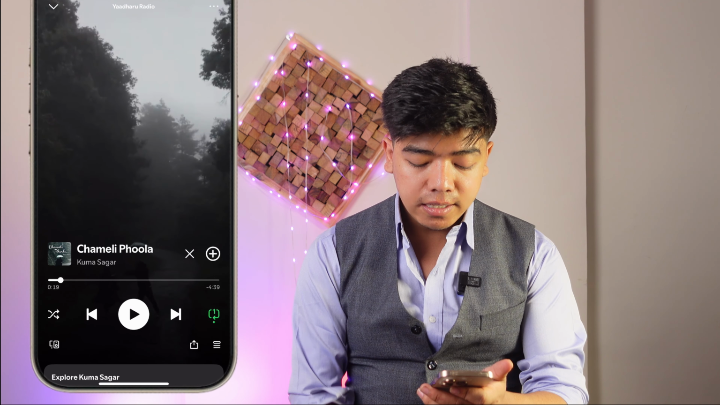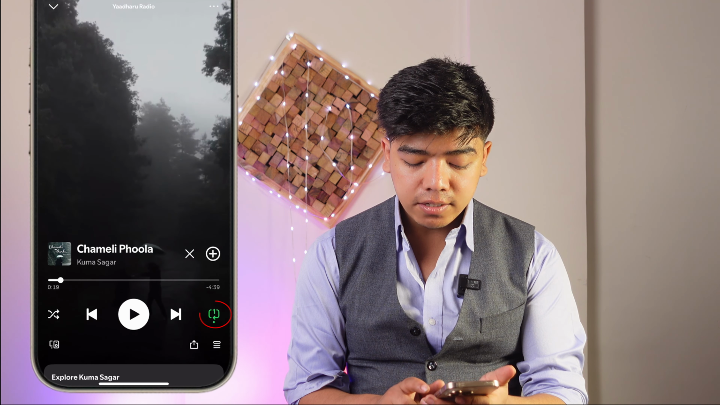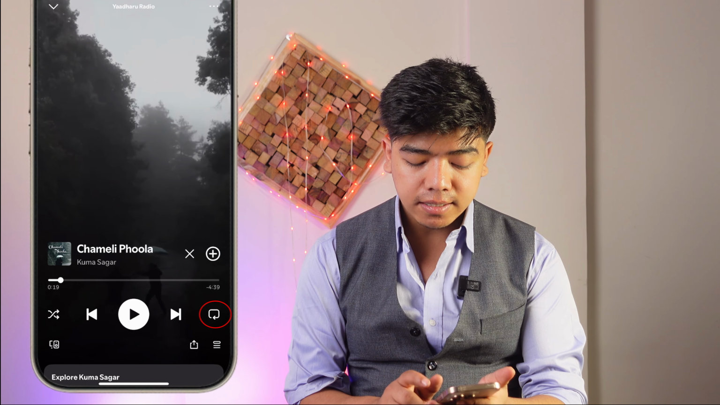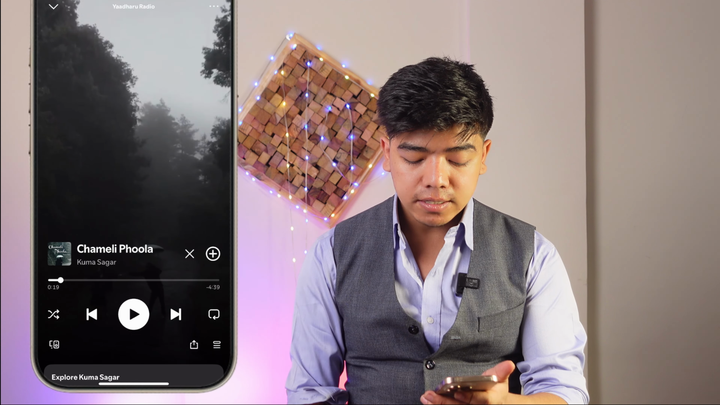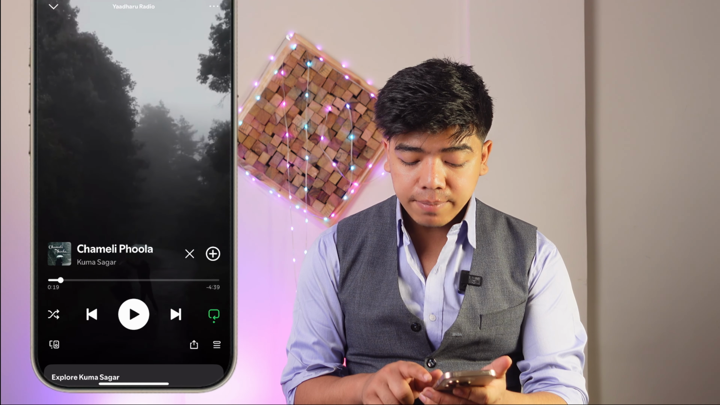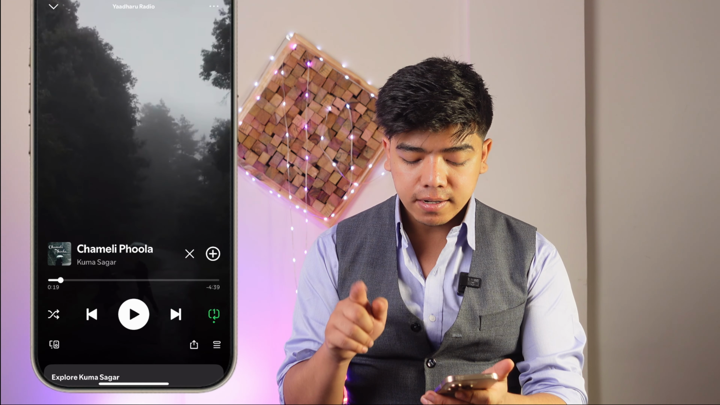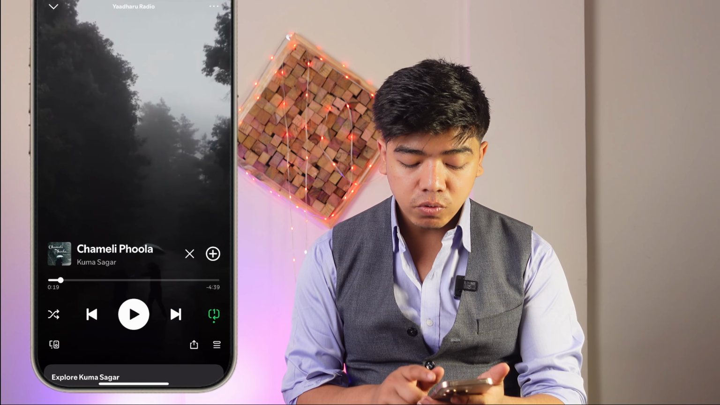Here, towards the right hand side, you'll find this icon. It'll be a circled arrow. If you tap on it once, it'll show up the dot. But if you tap on it once again, then it'll show the dot and the one, which means this song will be played on repeat.